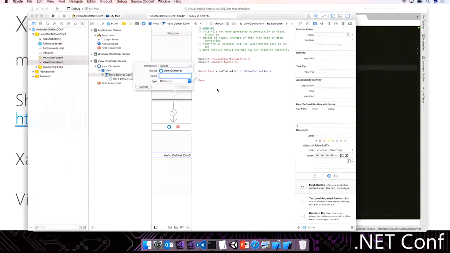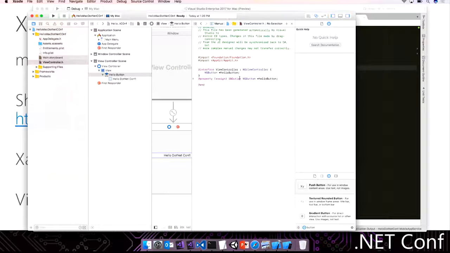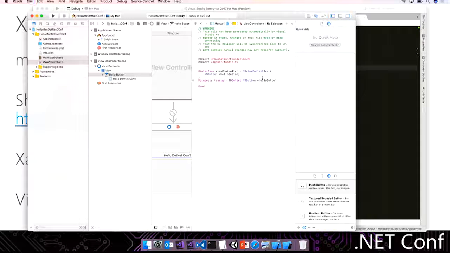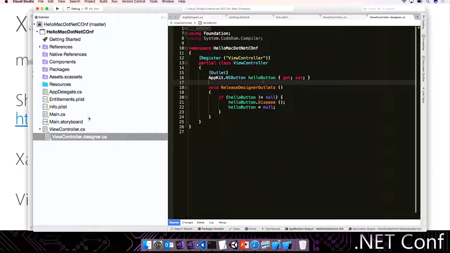Okay. The integration with Xcode is not the most robust thing in the world, unfortunately. But if I save this and go back to Visual Studio for Mac, you can see here in the designer file it's created an outlet.